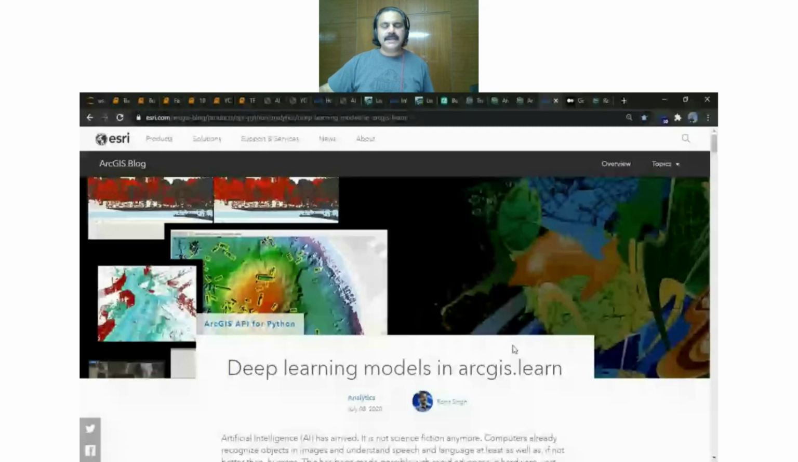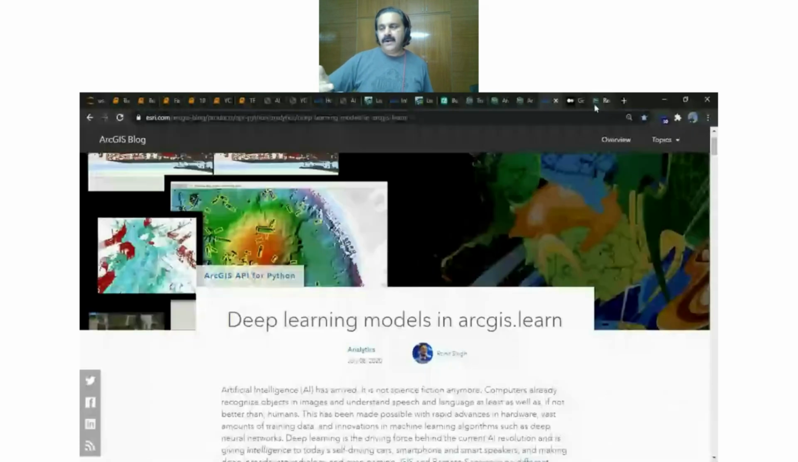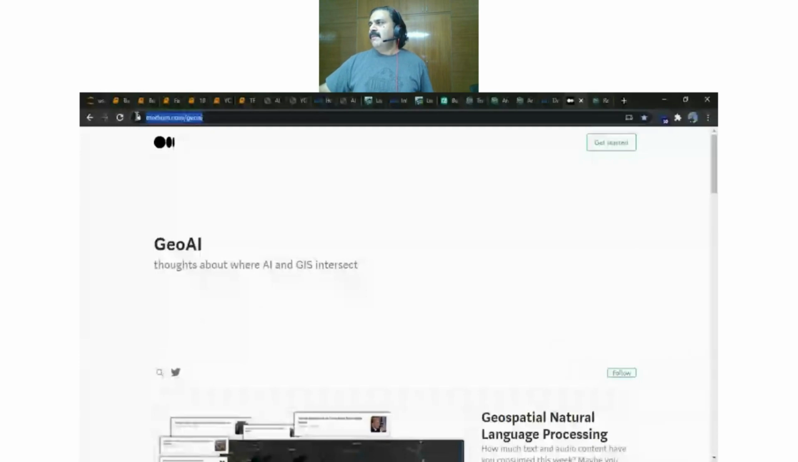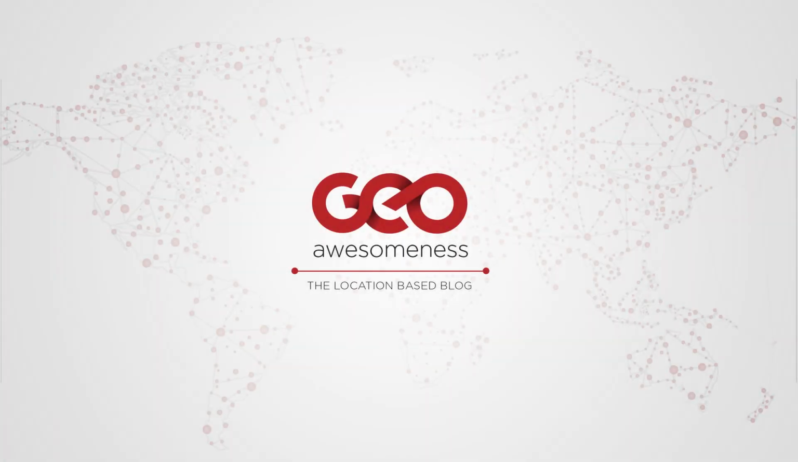So that was just a quick run through several of the deep learning models in ArcGIS. We've got blog posts that you can read about. There are about 15 models now for a variety of tasks. And if you want to learn more, I'd encourage you to go to our Medium blog at medium.com/geoai. So that was a quick whirlwind tour of the different kinds of things that you can do by taking deep learning and applying it to a number of different geospatial data sets.